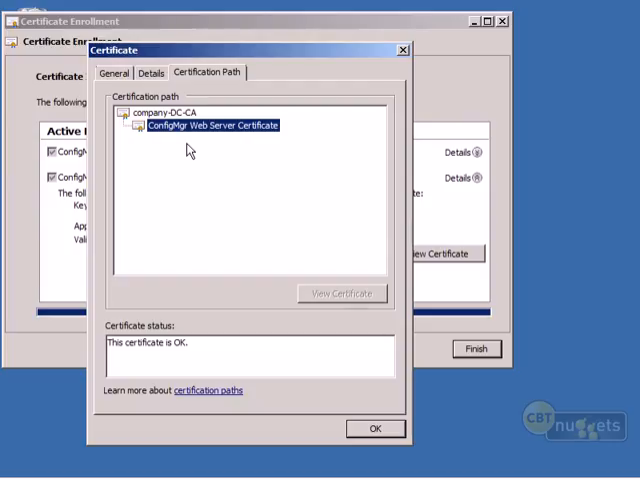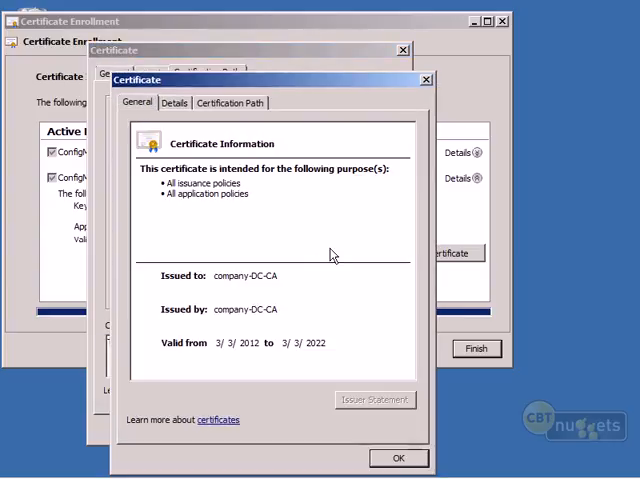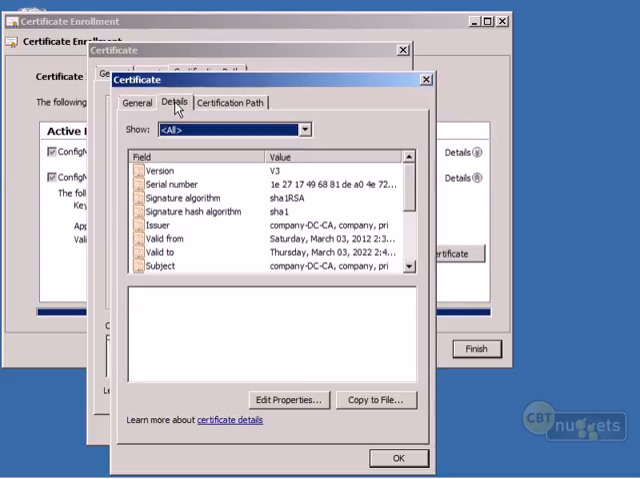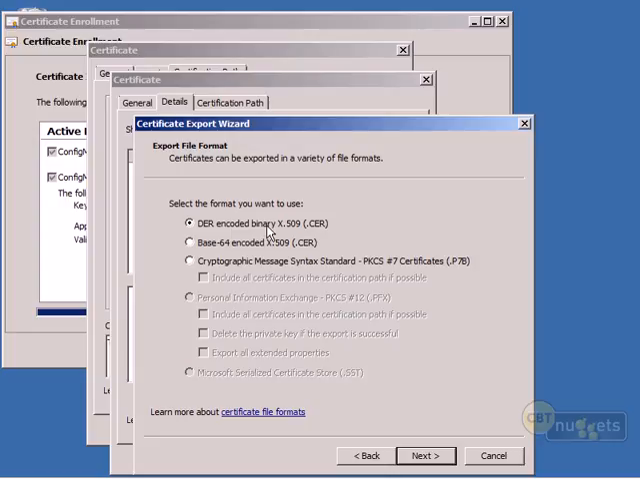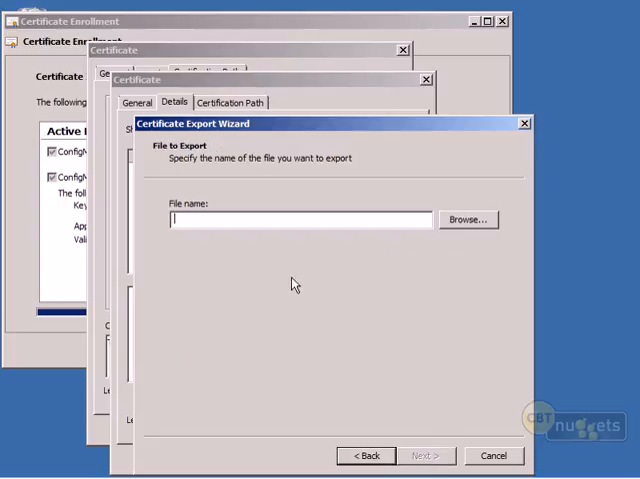What I want to do here is actually view the certificate of the root server, so the actual root certificate itself, because a little later on it's actually going to request that cert in a file. So I can copy that out to a file if I want here in DER encoded binary X.509, with a .cer extension. I'm going to call this a CA root certificate.